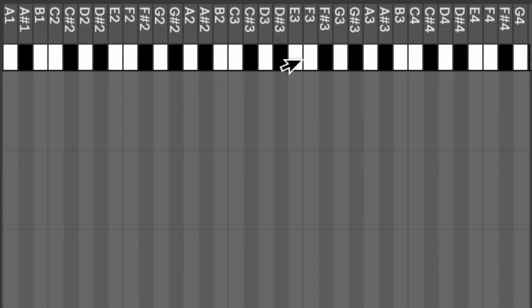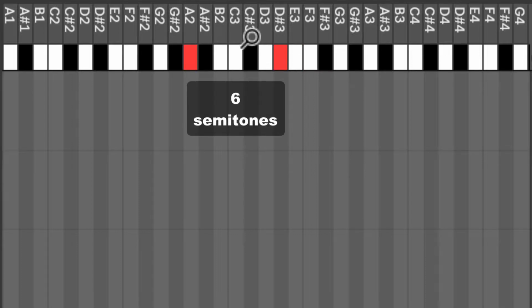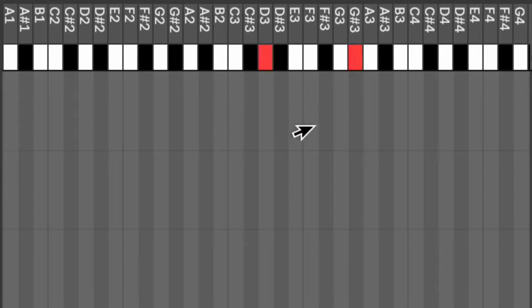Right? But the relationship of, let's say, so how many is that? 0, 1, 2, 3, 4, 5, 6. The relationship of 6 semitones, the distance. We don't really like the sound of that.